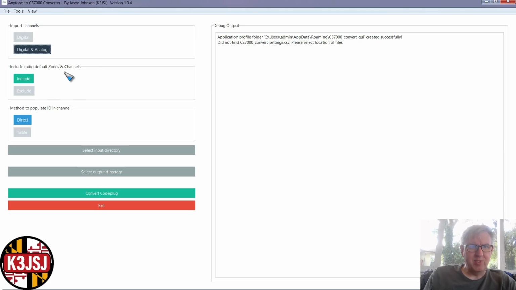And then I have this option, include the default zone and channels from the firmware. So that's needed if you want to use the scan feature, the GPS feature, GMRS feature, or the analyzer feature. So I'm going to go ahead and click include.